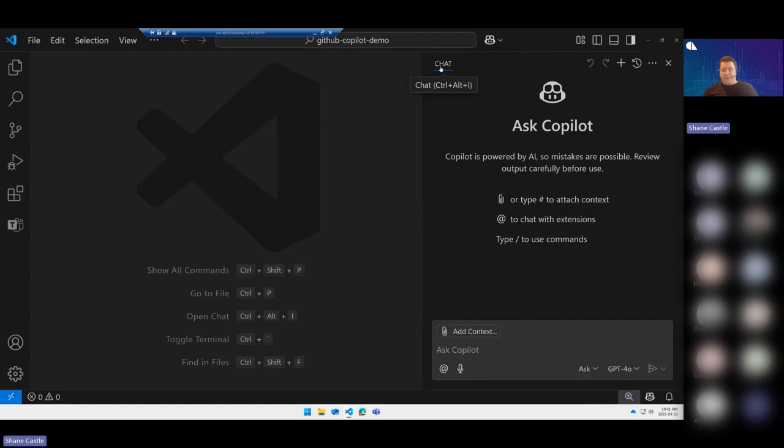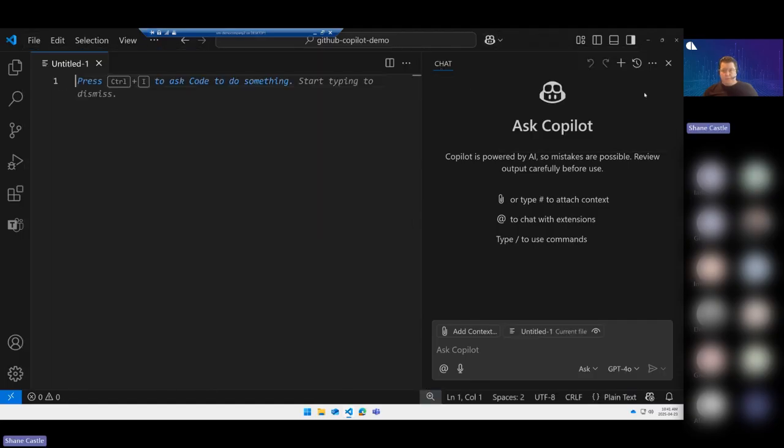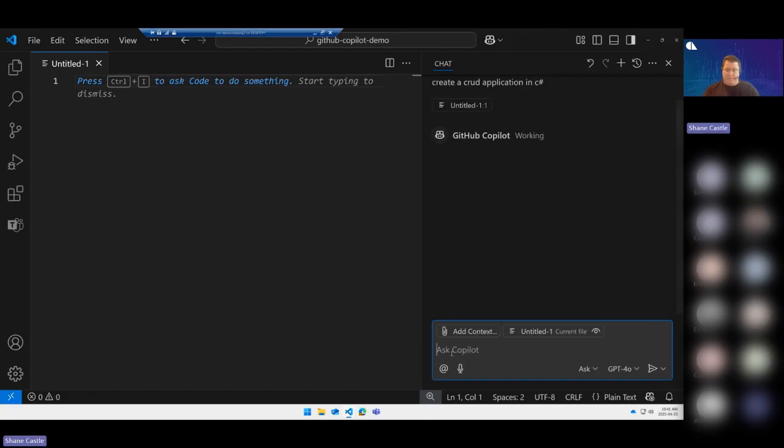So there's two modes to chat here, okay? And I'm going to say, create a CRUD application in C#. Okay, so I'm just saying, generate me a brand new app.